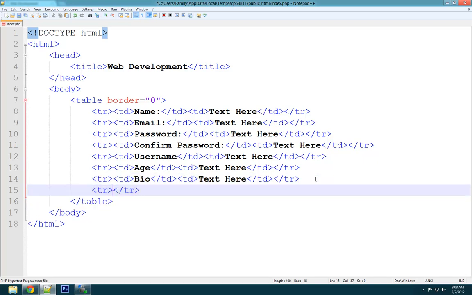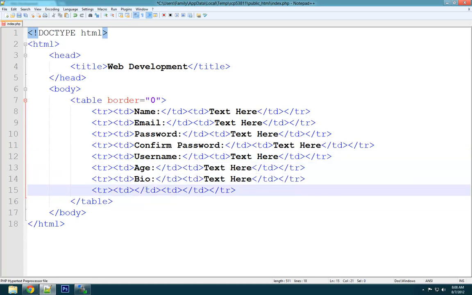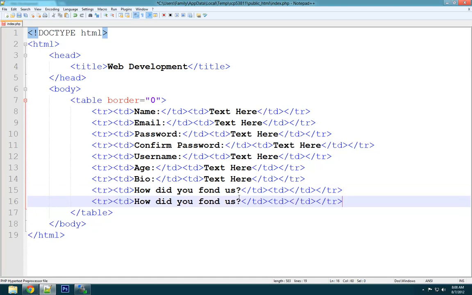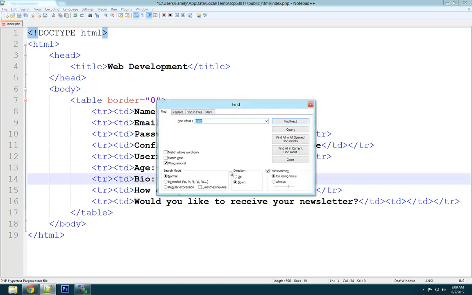And then we may want to know, and let me just type this out really quickly, we may want to know how you found the site. So, how did you find us? Question mark. And then one other thing we may want to know is, would you like to receive our newsletter? Question mark. So let me go ahead and remove all these text here's. Control F.